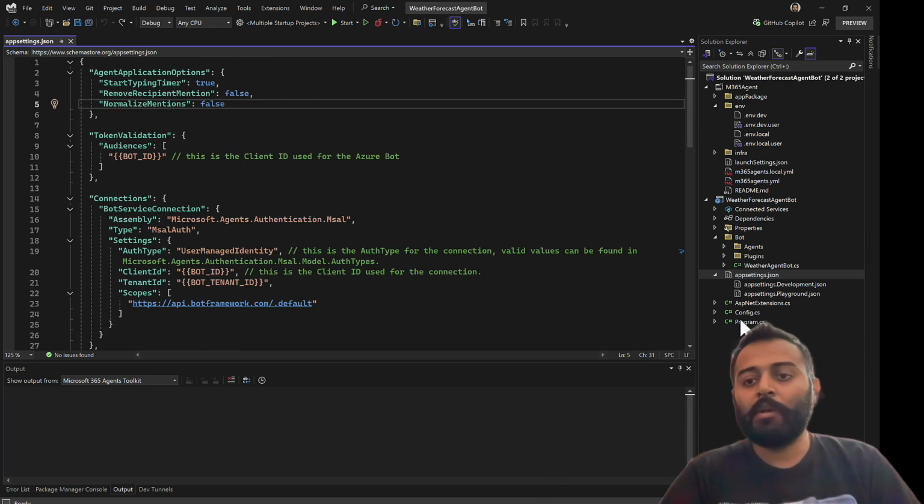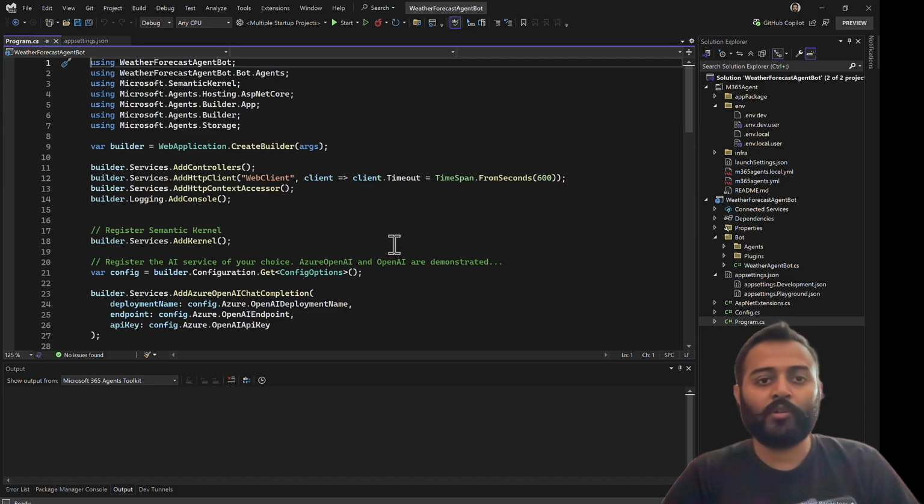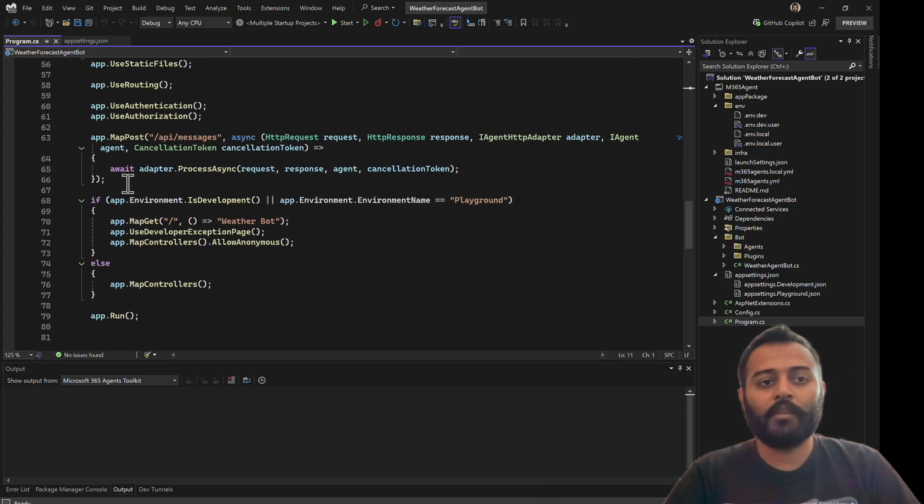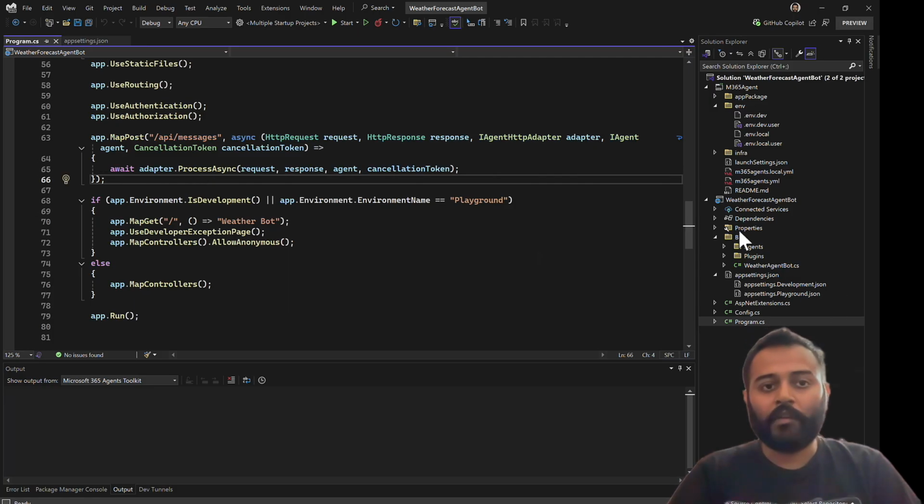Now coming back to the program.cs, the starting point of your bot. It creates a web builder. This is typical of our .NET applications, adding the controllers, because here also it has the one controller with the endpoint slash API slash messages. Here it is. And it is using minimal APIs syntax. It doesn't have a controllers folder. If we want, yes, we can add that. It's optional.